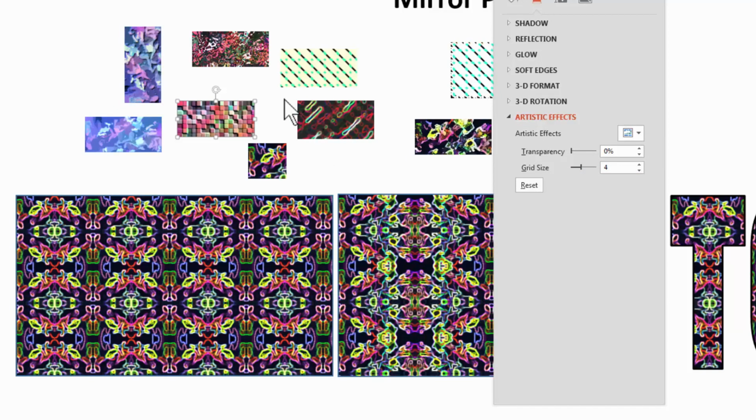Except for number 3. Number 3 is unique. So if I click on number 3, it doesn't actually go up or down, increase or decrease. It actually flattens it. Now I'm going to just show you that. If I go back up, big tiles. If I go back down, little tiles.